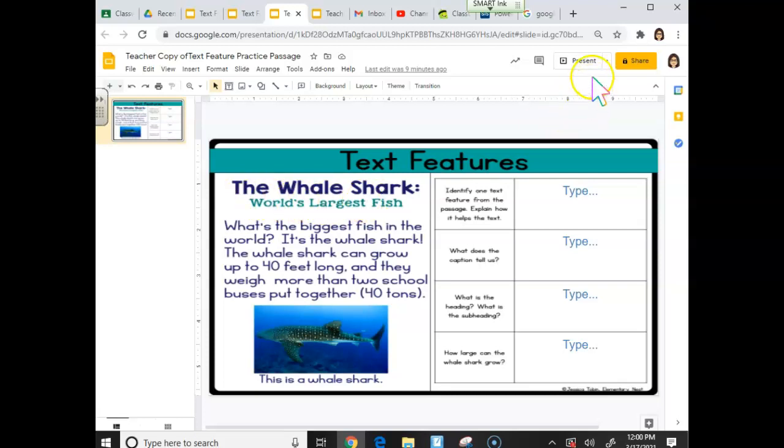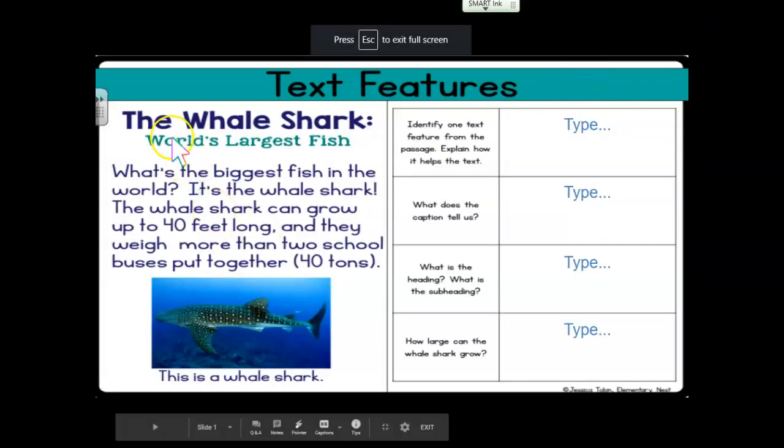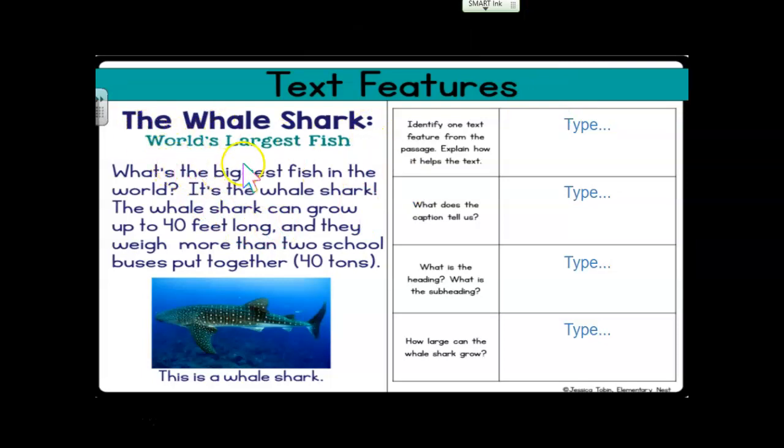The whale shark. Here, let's make it big so we can all see it while we're reading it. All right, let's try again, guys. The whale shark. World's largest fish. What's the biggest fish in the world? It's the whale shark. The whale shark can grow up to 40 feet long, and they weigh more than 2 school buses put together. 40 tons.